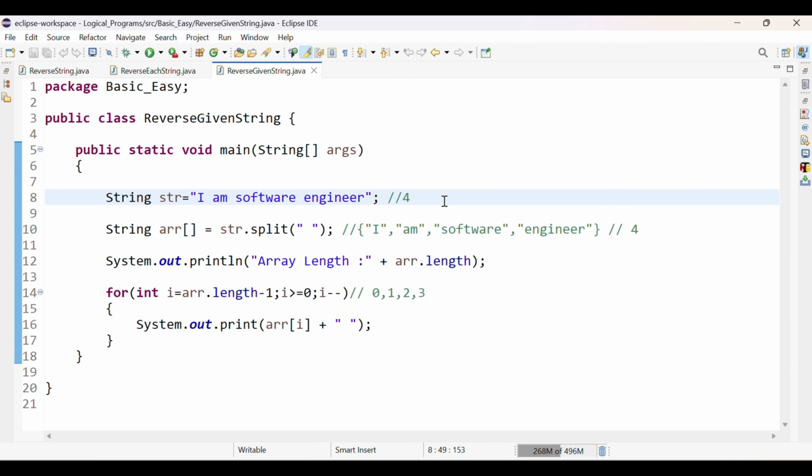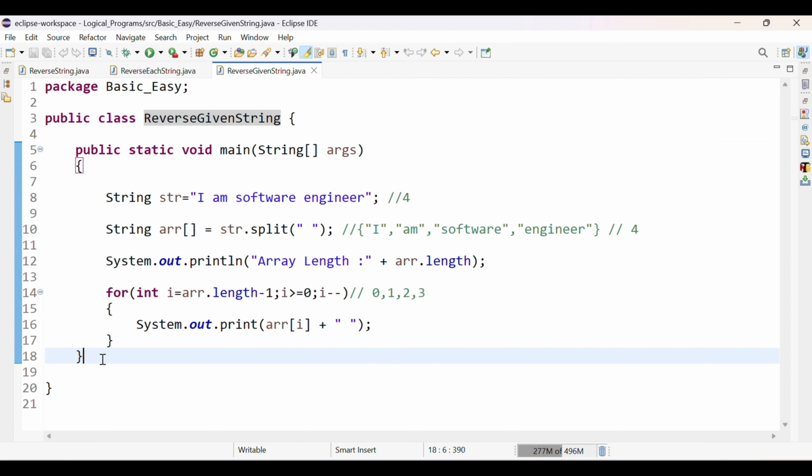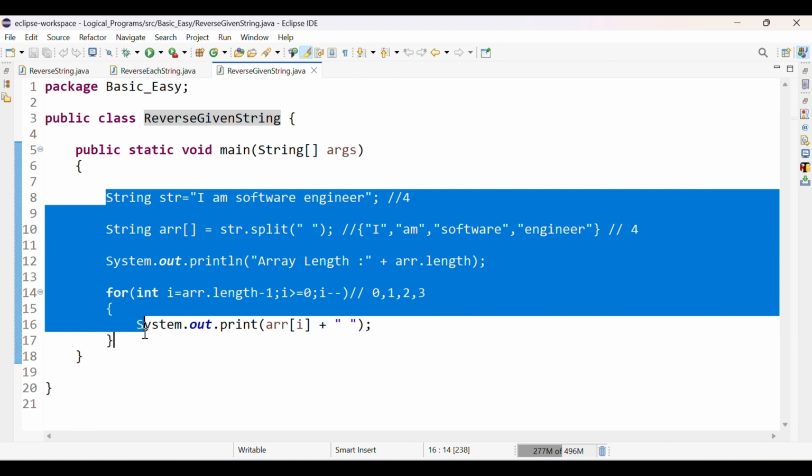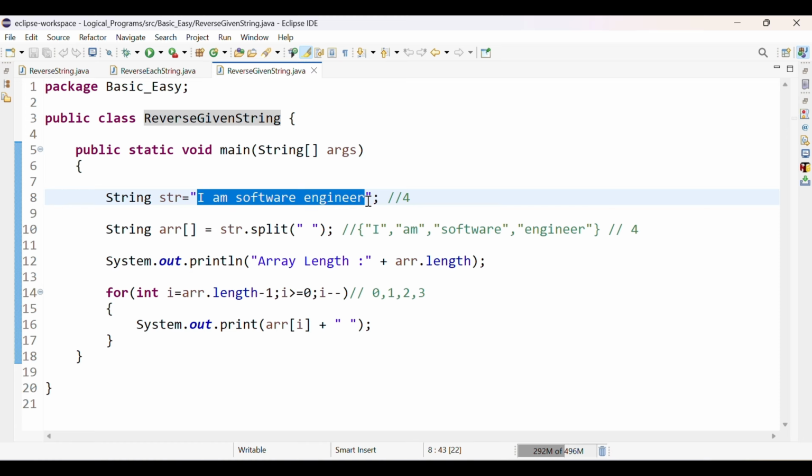Hi everyone. So in this video we'll discuss how to print the given string in reverse. I'm using the Java language. I have created one class, ReverseGivenString, and inside this class we have the main method. The ultimate aim of this video is to print the given string, I am software engineer, in reverse order. What do we mean by reverse order? We have to print first engineer, then software, then am, then I. So that is our expected output. So how to do that? I will explain that in this video.